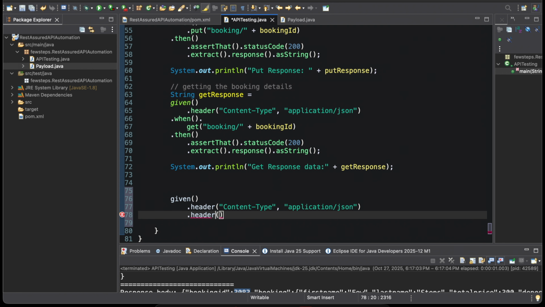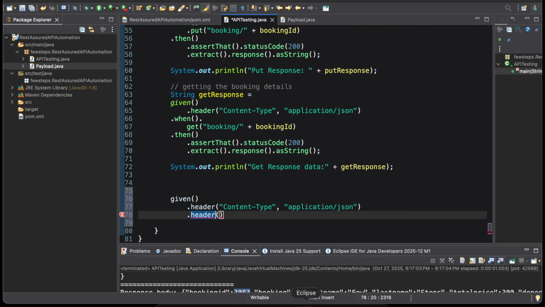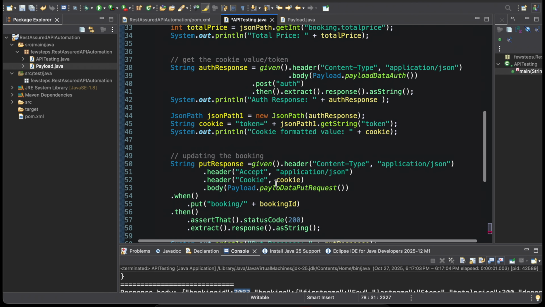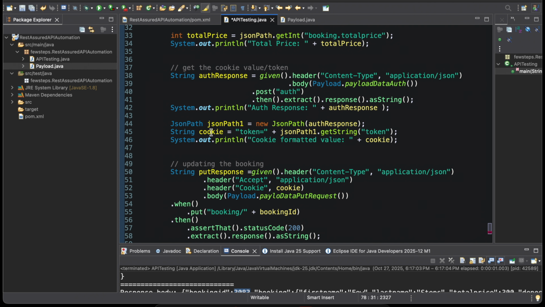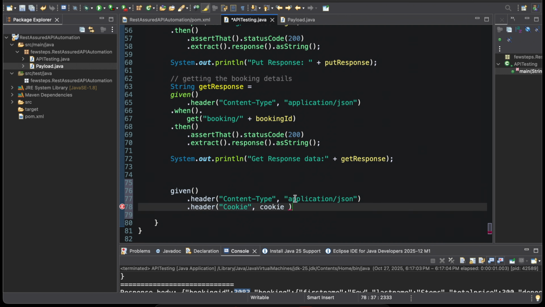For the second header, the key is cookie, right? So I'm going to copy the key here, and this is the key part. After that we need to assign the value for this cookie. But we already have this value from before, because when we tried to update, before the update we actually created that cookie, right? So we can directly use this cookie here. Now the given block is done.